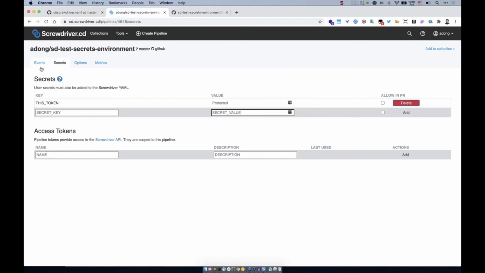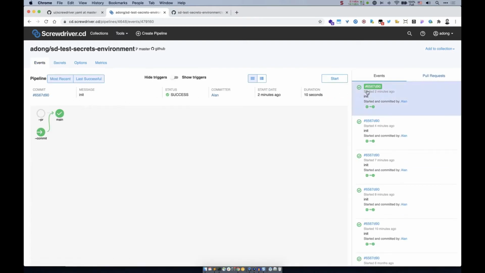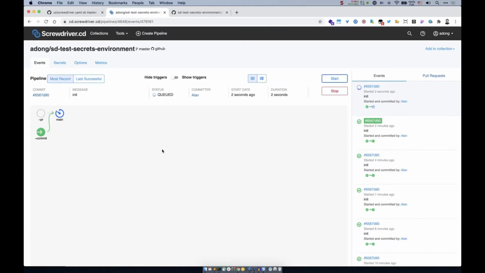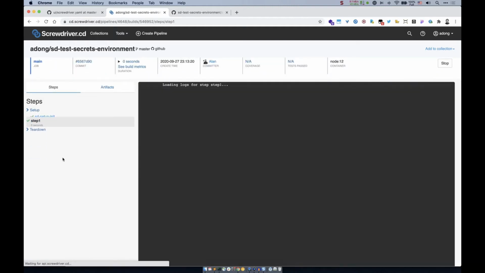it has changed. Let's go back to events and trigger the pipeline to see what the value of that secret is. You probably should not do that in production, but this is a demo. It shows you the capability of how to do that. Once this pipeline job has finished, we can see it outputs the token value I just typed, which is default token.